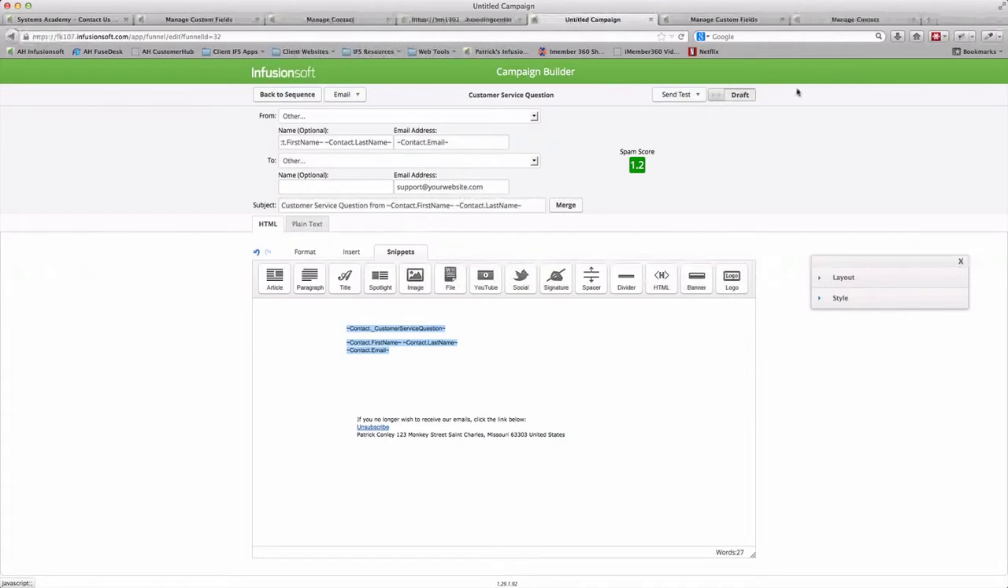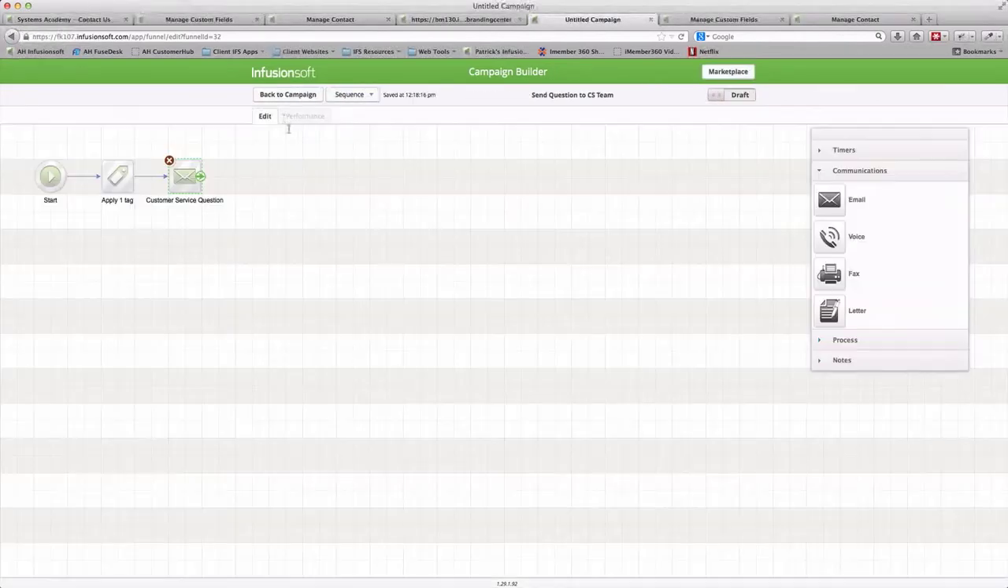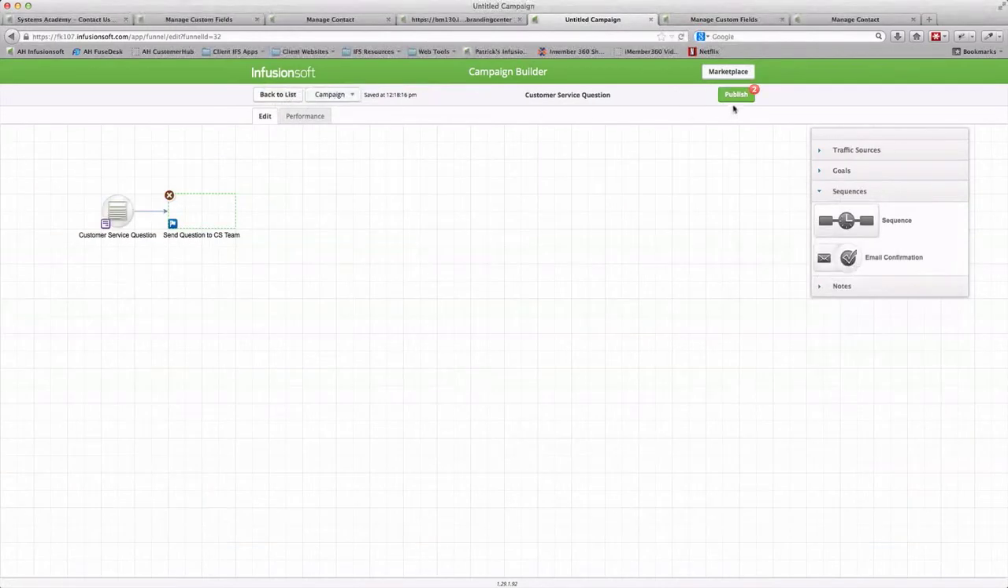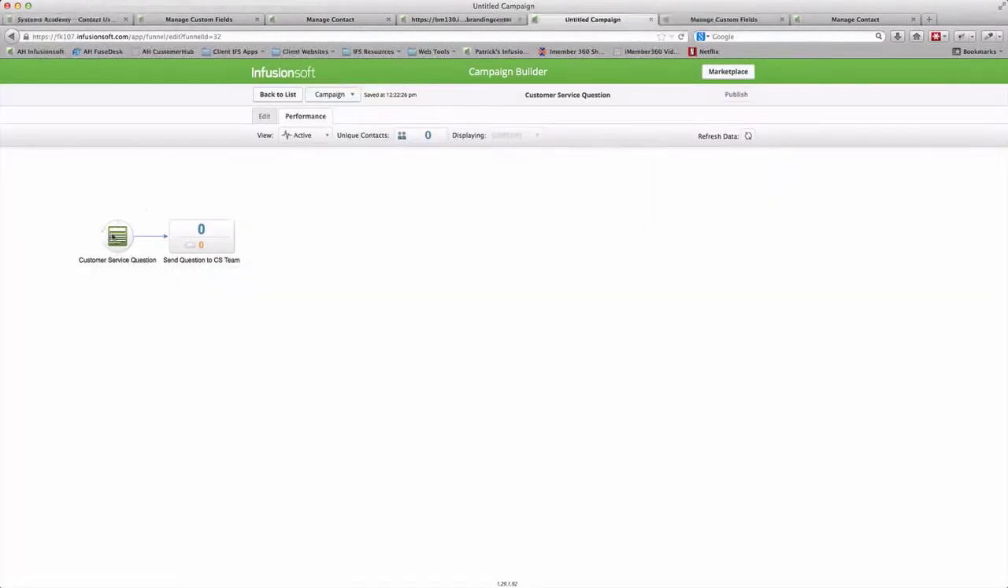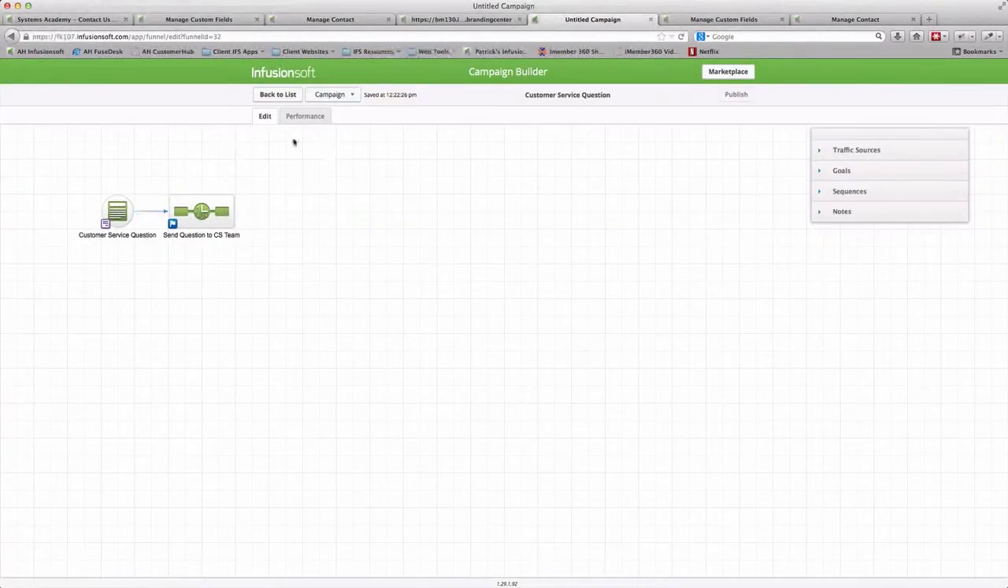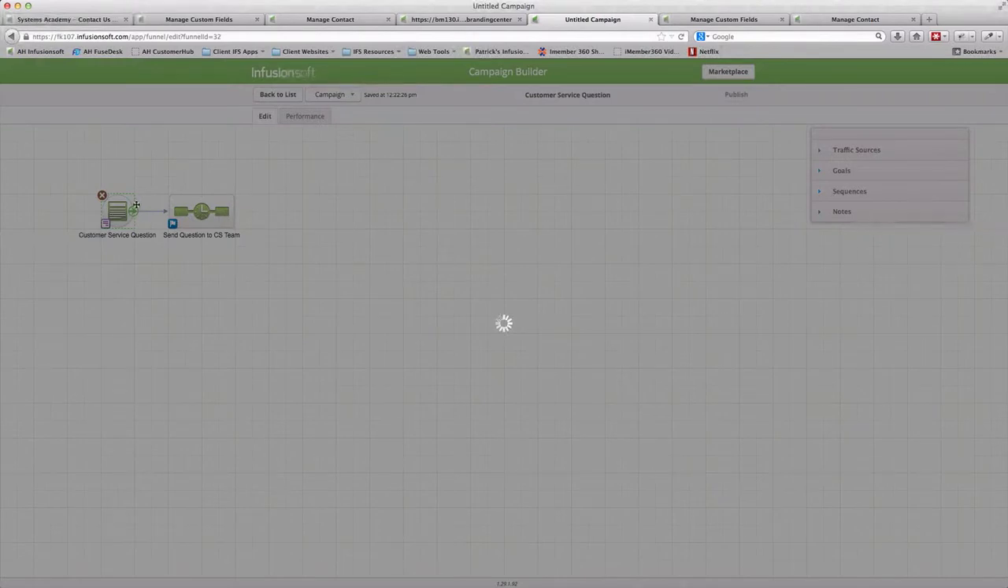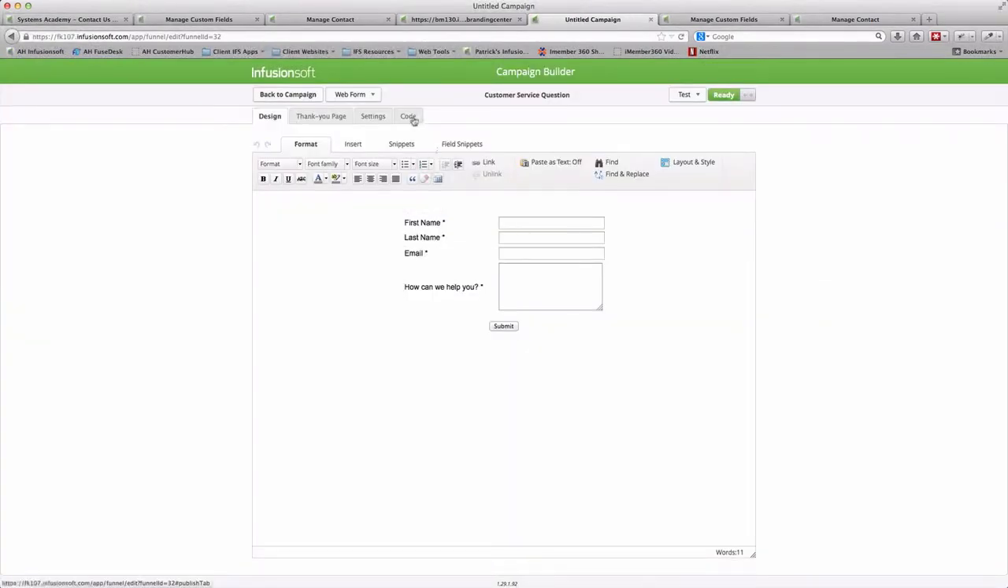Okay, so click ready here, and this is now ready to go. So we're just going to hit ready on that sequence, go ahead and publish, and now this web form is ready to go. So we'll run over here and we will grab the code.